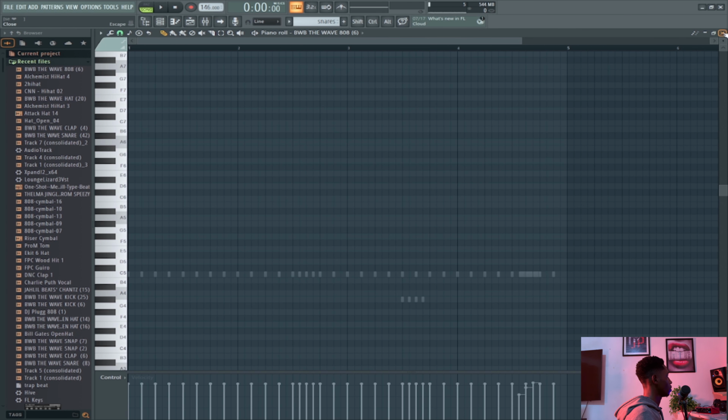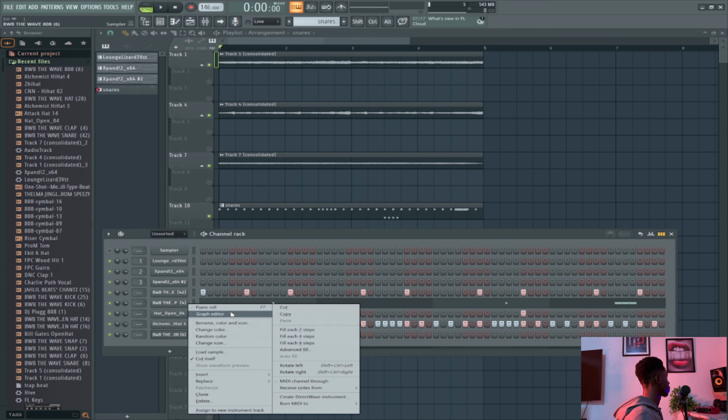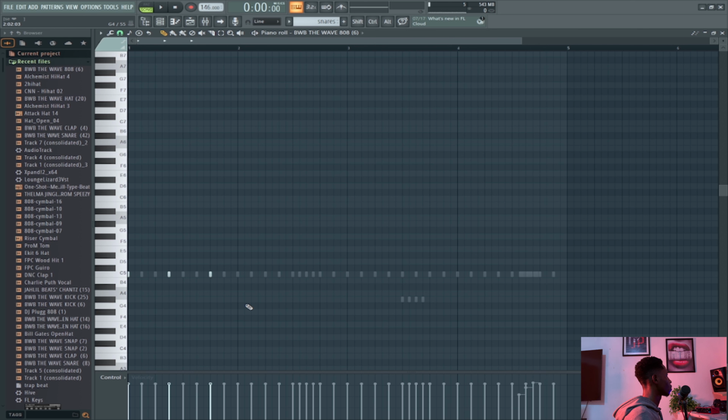Now with the 808, you can follow the snare. So the first, second, the first black one, the third red one, and the third. Then go to the piano roll option.